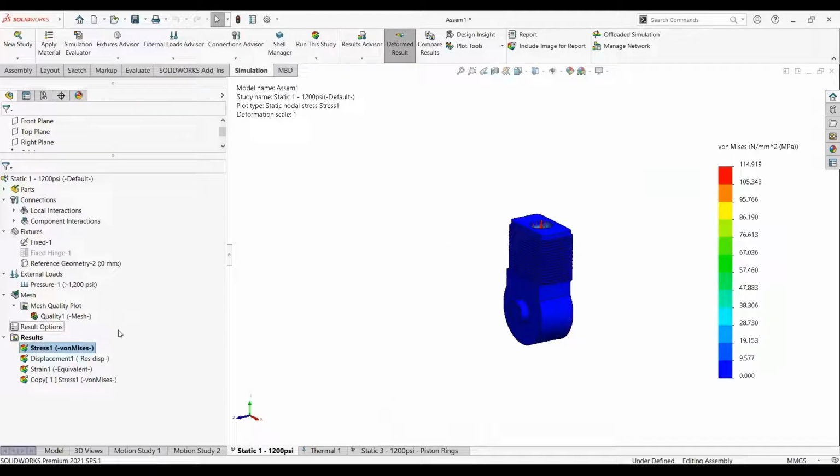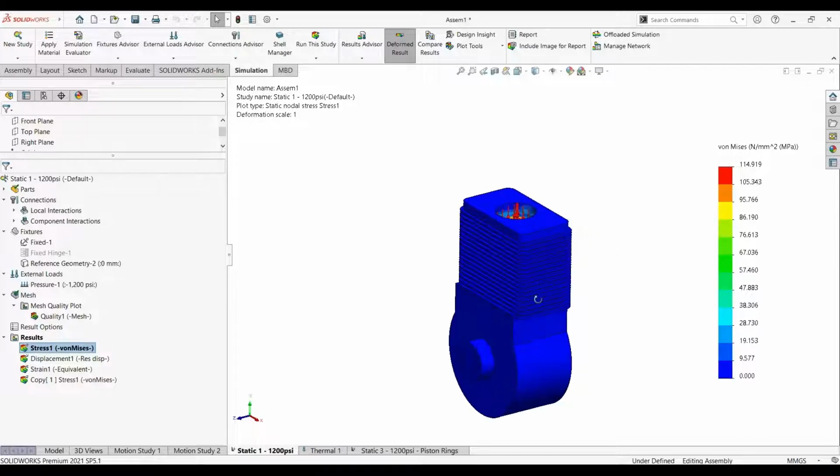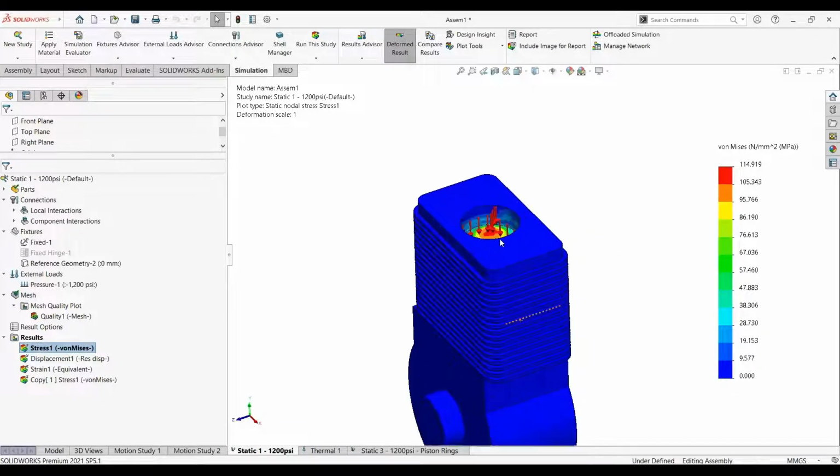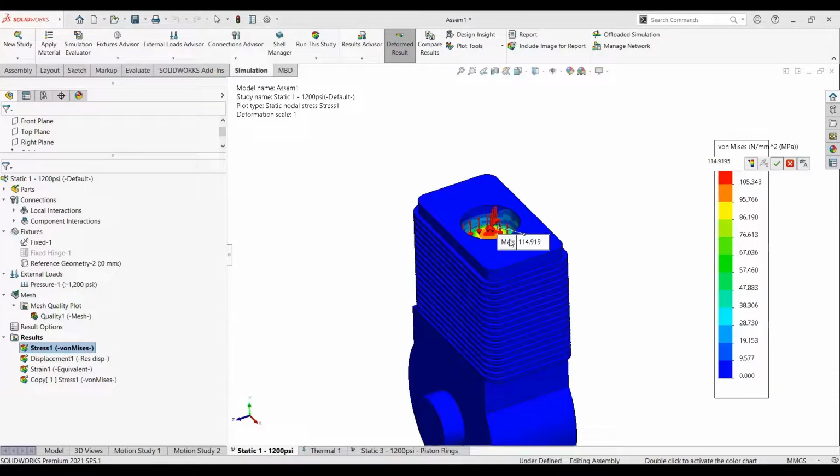Okay, after solving this, we can find the maximum stresses and where they happened. Let's see where it is. The 114 megapascal stress value has happened at those phases. I can see where it is. The maximum is at this area. Okay, this is how we can find it.